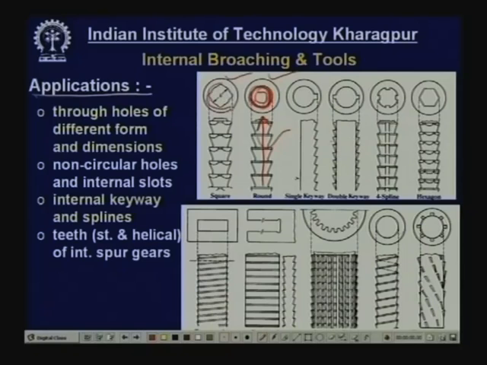This is another form. Okay, these various forms can be produced. Now, applications are through holes. These holes should be through; there should not be any obstruction.